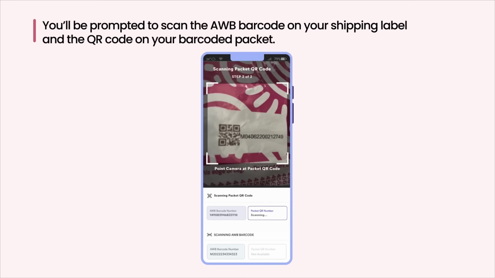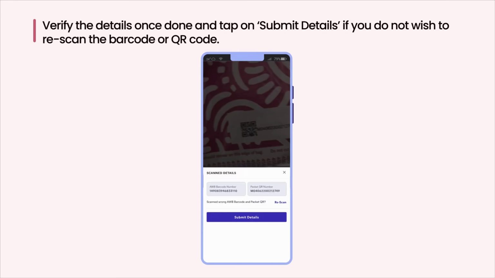Once you finish scanning the AWB barcode, you will be prompted to scan the QR code next to a 15-digit code that comes with your barcoded packet. The camera then verifies the QR code and picks up the packet's QR number.